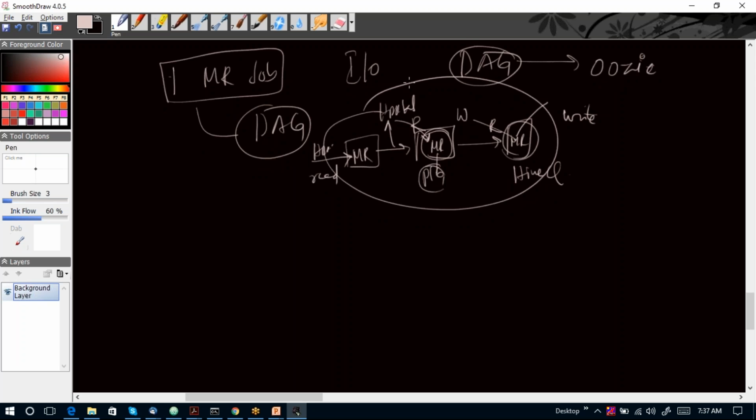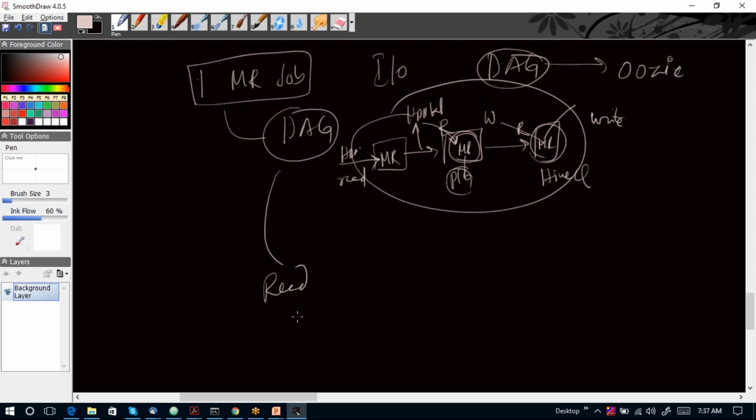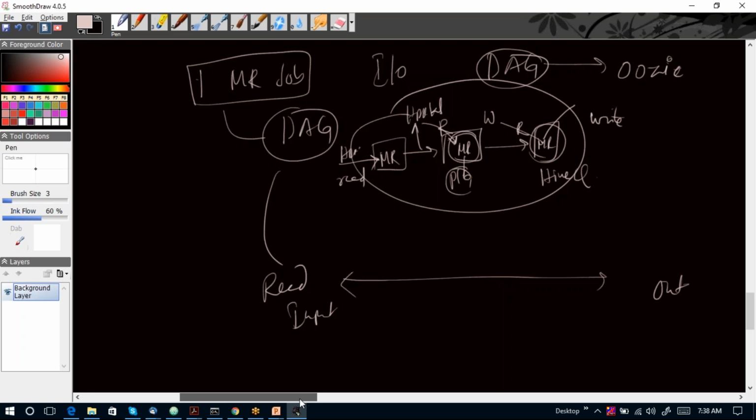So for this DAG, there is one read, which is nothing but input, and finally you have the output. But in between, within every map reduce job, there is IO involved, what I have explained before. So see how massive and complex this becomes. Are you able to understand this one, friends?